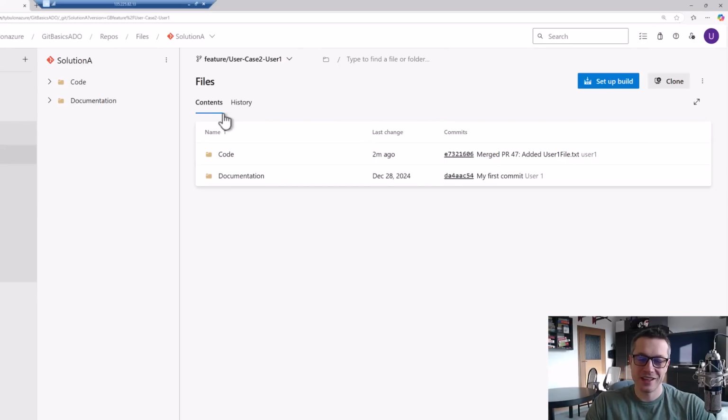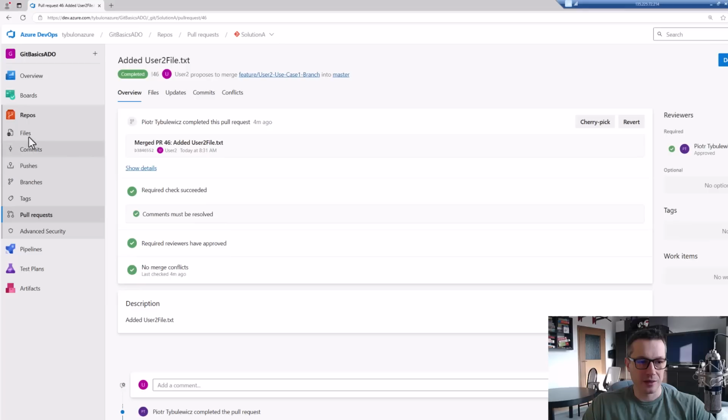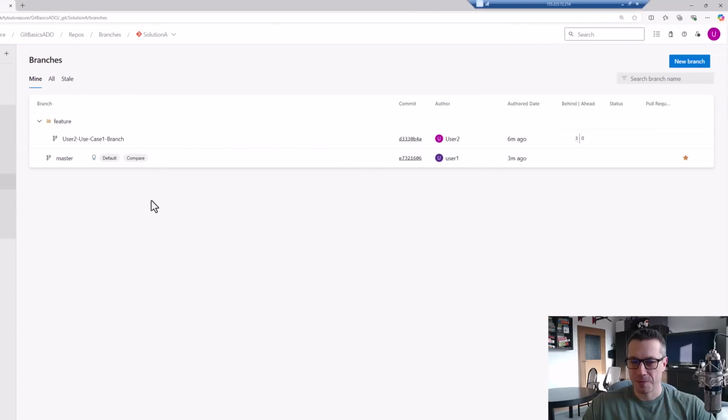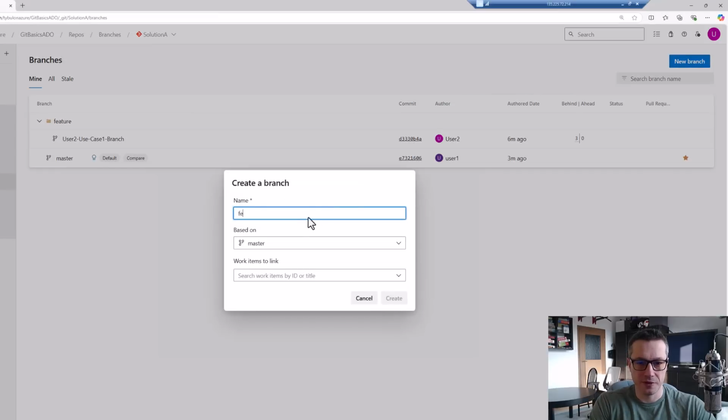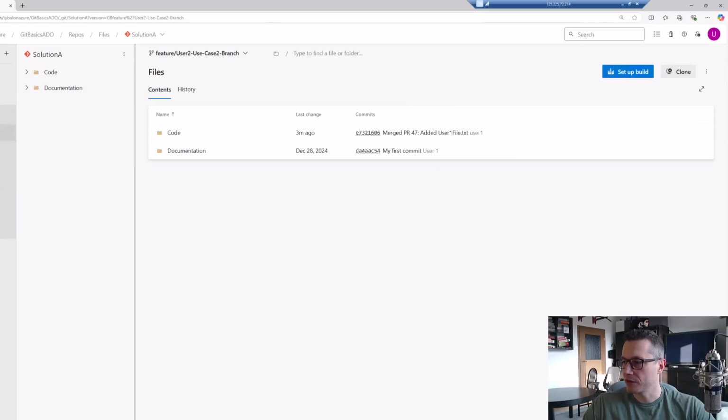And again, in this case, second user will complete his work faster. So let me switch to the second VM and let's create, oh, command and cursor again disappeared. So it's a 9. Let me try to, oh, it's back. So let's create a branch for second user. So feature user 2 use case 2 branch based on the master branch, and that's fine. And let's go to this newly created branch.